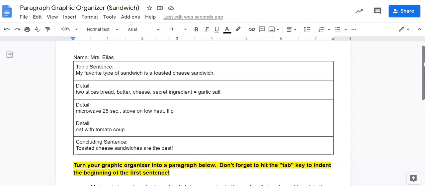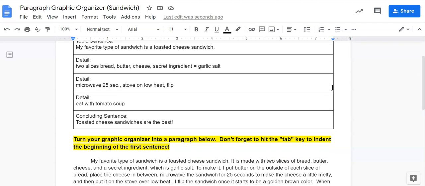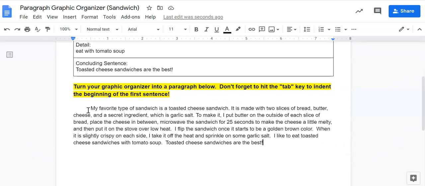Anything like that would be great for your details. Your topic and your concluding sentences should both focus on your main idea, which is what is your favorite type of sandwich. So your reader knows for sure that's what you're talking about, and it's nicely making a little package for your reader so they know the main idea. After you fill in your graphic organizer with all of your thoughts, they don't need to be complete sentences, that will be a waste of time. You'll take your thoughts, and since they're already in order there, all you need to make sure you do is indent and then turn your thoughts into complete sentences. I can't wait to read what all of your favorite sandwiches are.